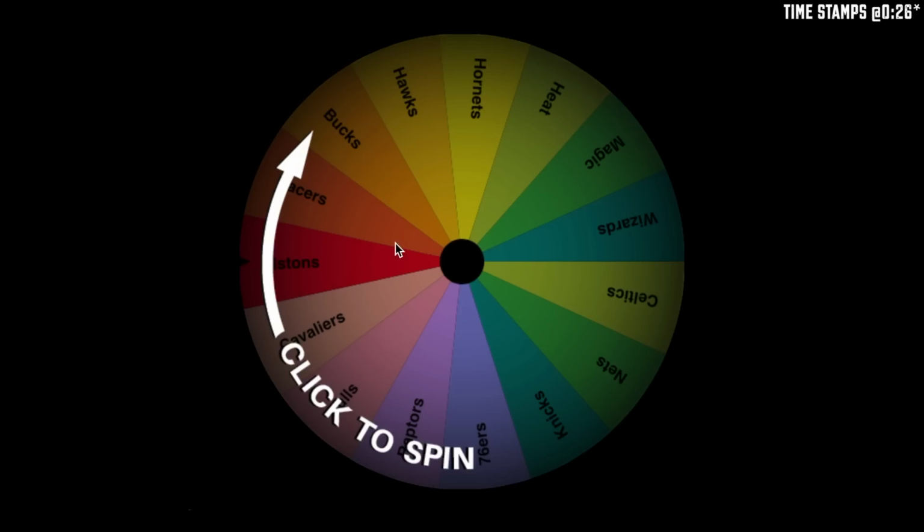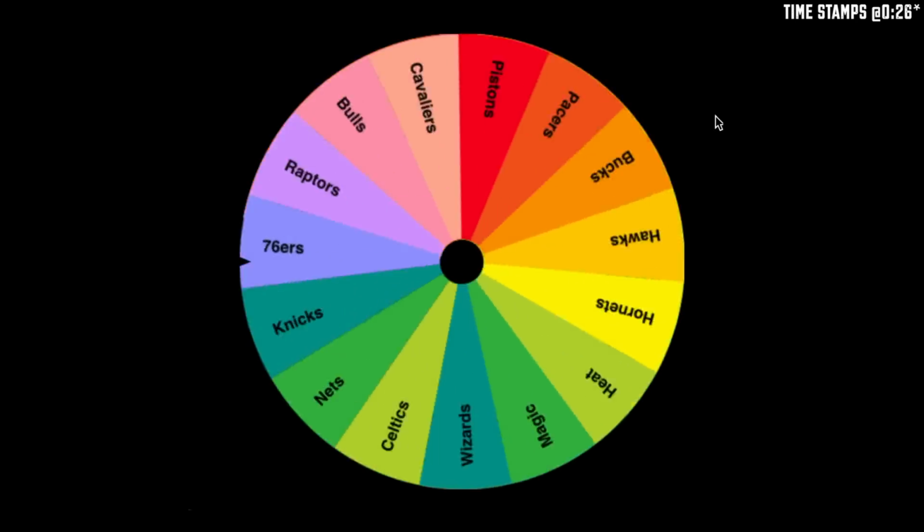Now to make it more fun, we're going to use a random wheel to determine the seeding for the bracket. So guys, without further ado, go sit down, go relax, go grab your favorite snack, and let's get right into this simulation. Here we go.